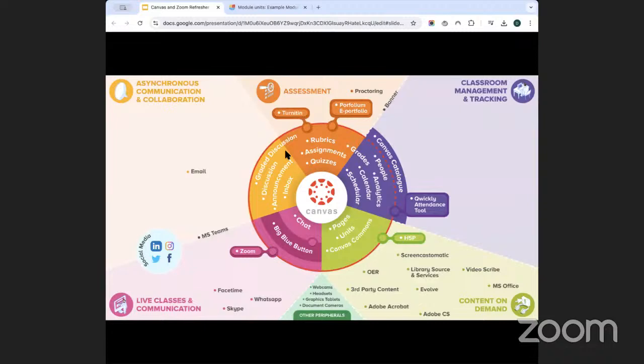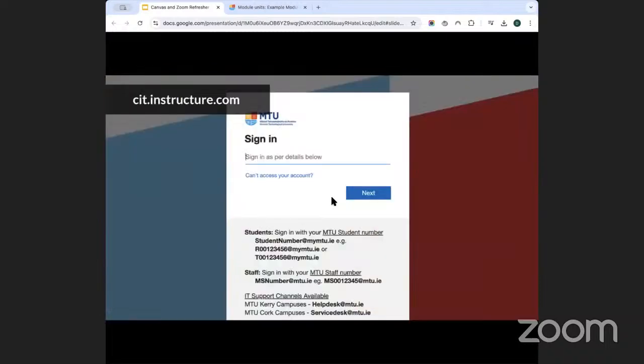So this is what we'd call the digital learning ecosystem here in MTU Cork. All these different features and functions relating to communication and collaboration, classroom management, tracking, content, assessment, live classes. You can see all of these are really integrated into Canvas. So Canvas is basically the hub for all of the different digital learning tools available to you.